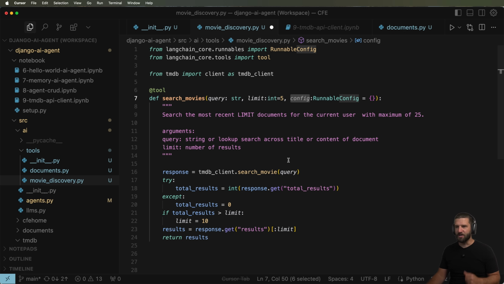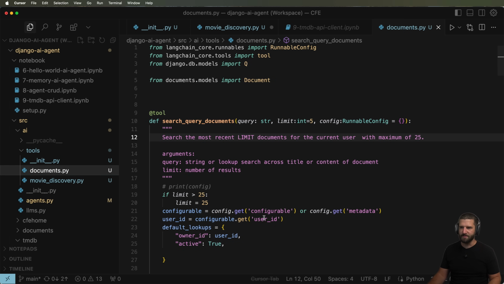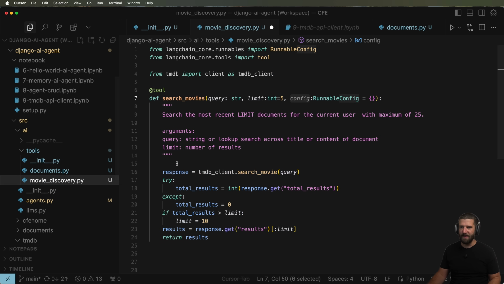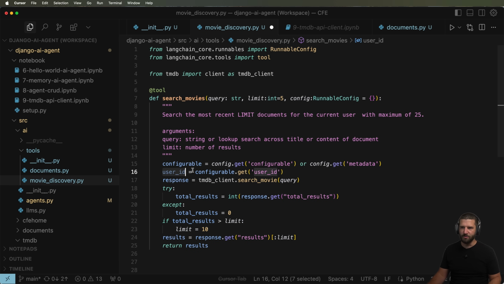So the configuration in this case, we don't really need to do anything unless we want to check the user themselves. So I'm going to go ahead and bring in that value in here because maybe I want to do some user checks.